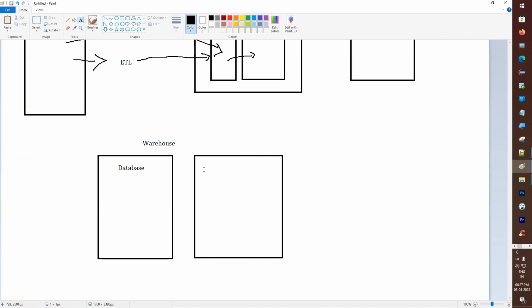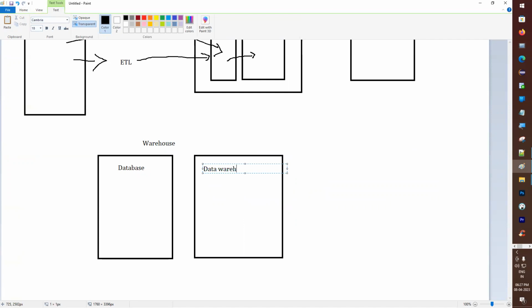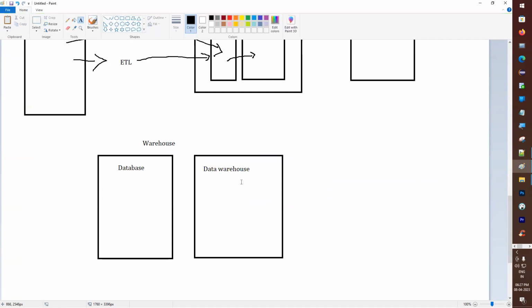So what is a warehouse? A warehouse is also one of the storing areas, right? Whatever objects we have, we can put them into our warehouse, and from that warehouse we can get the data. A database is also a storing area, and a warehouse is also a storing area. This is storing data, and this is also storing data. So what is the difference between them? Both are storing data, so what is the purpose of separating these two things?